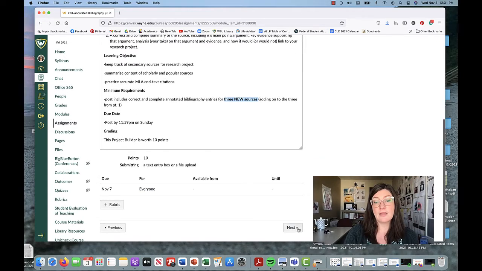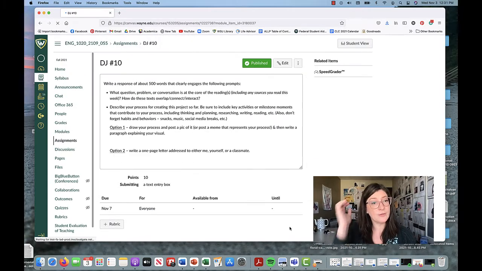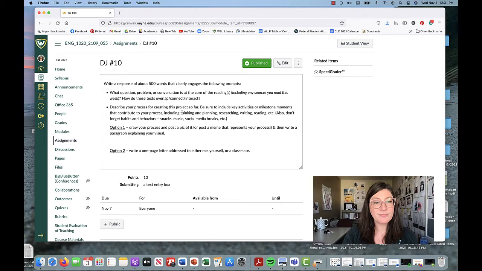All right. And then for the digital journal, DJ10, of course, you're going to respond to the readings, your chapter from FIA, and any sources that you want to pull into the mix, particularly about how do the sources do the things that you read about in the text.